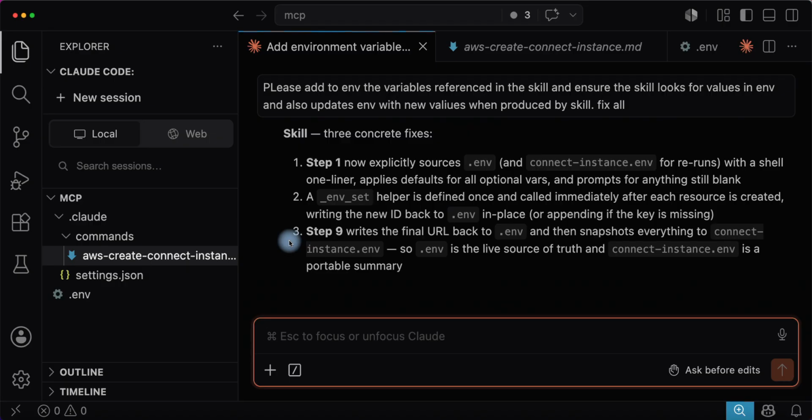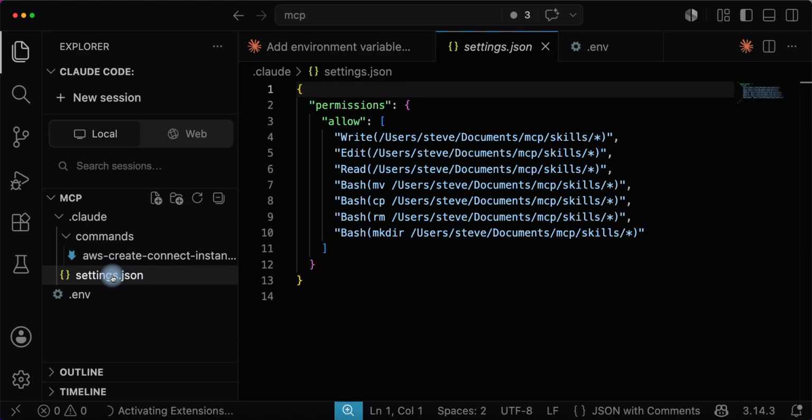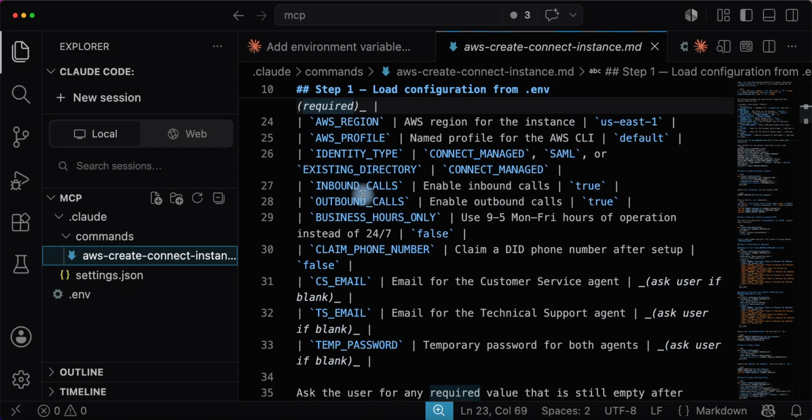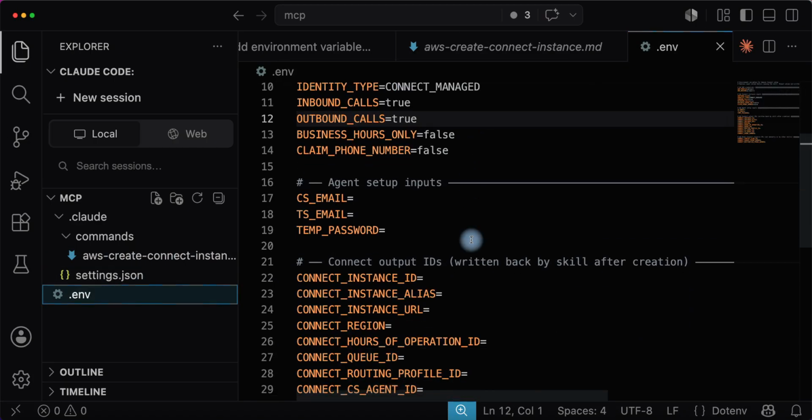Yeah, I don't know if I want a connect instance in bin file yet, because I don't want to complicate things. An environment set helper is defined once, called immediately after each resource is created. Writing the new ID back to the environment file, that's fine. So first let's see what's in settings, let's see what's in our skill. Let's see what went into our environment.